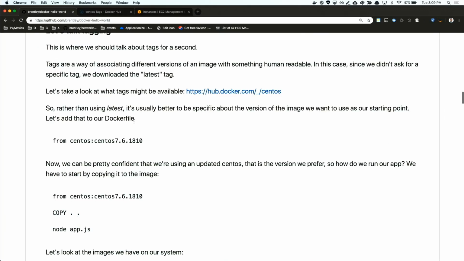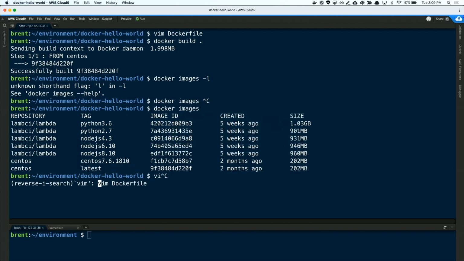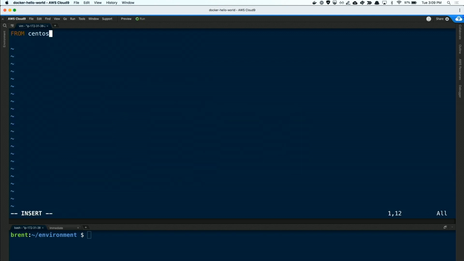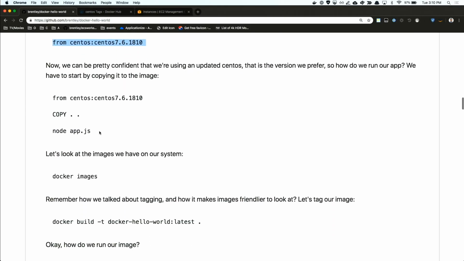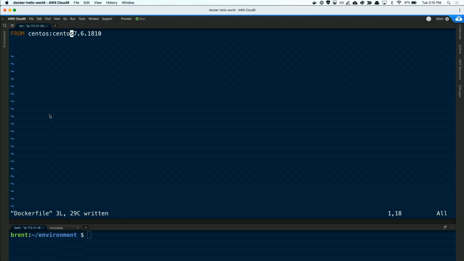So let's go back over here, and we'll change our FROM line to CentOS colon, and then the tag name. So the tag name happens to also have the name CentOS in it. CentOS:tag. Now, we don't have to stop there. We can actually then add in our next commands.